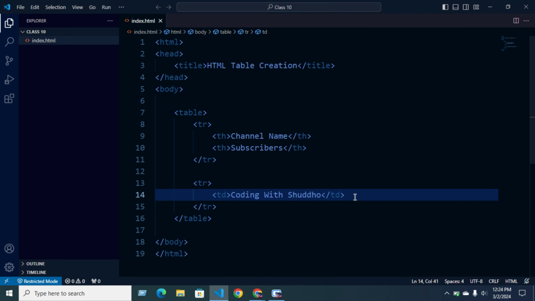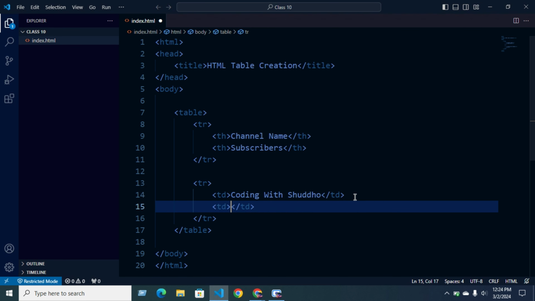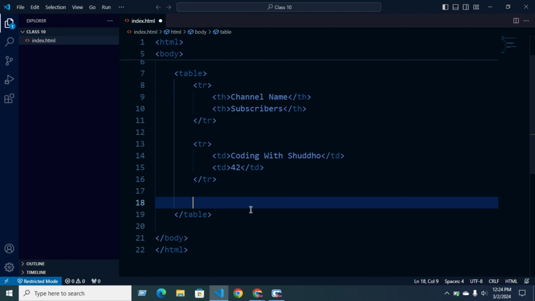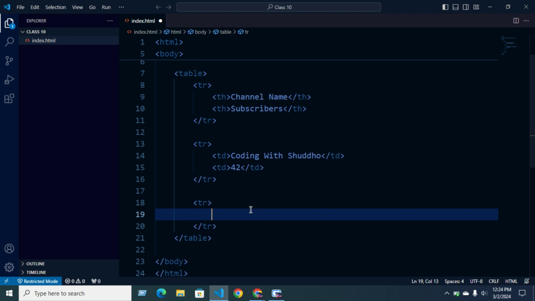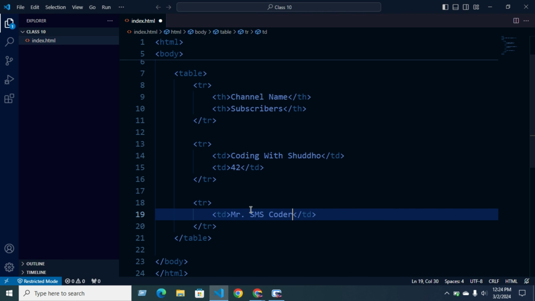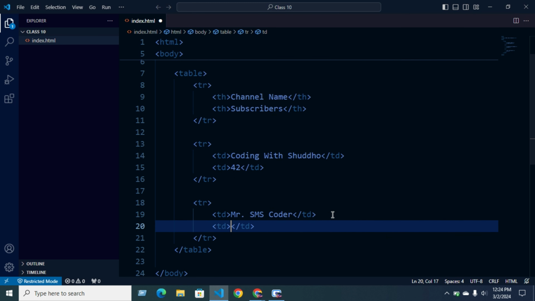Now here I'm going to enter more td, and here I'm going to give 42 subscribers. So please subscribe more to see a lot of subscribers in this. So write one more here, and since this is the third line of the table, we shall use the td tag again. So write td, meaning table data or table information. So here Mr. SMS Coder, this is, and now in this channel the subscribers are 4.